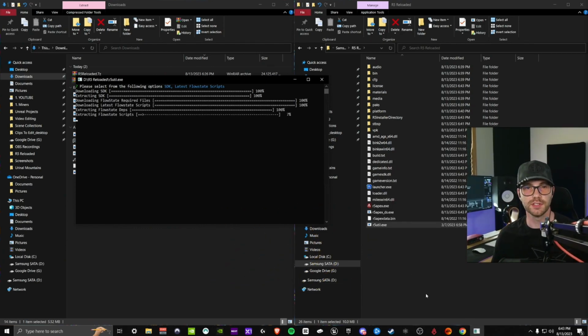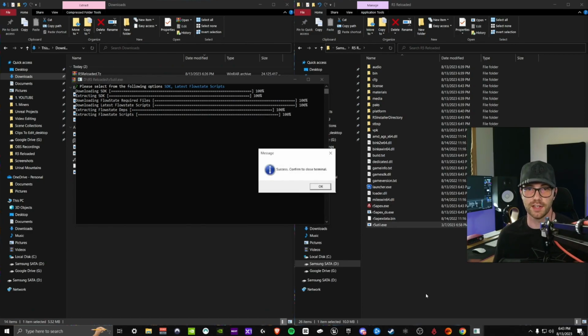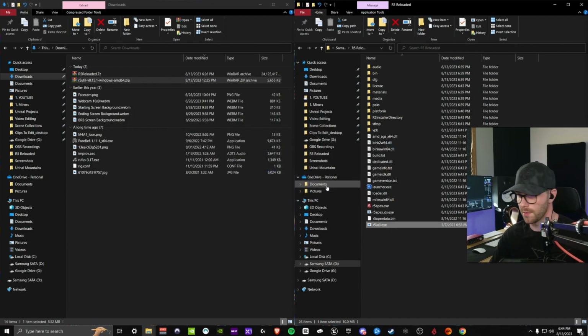Now, as you can see, it's downloaded and extracted the SDK and the Flowstate. We just got the confirmation that everything's done. So we can go ahead and click OK. It'll close the terminal automatically for us. And that's it, we're ready to go. So all you gotta do is make sure you're in your R5 folder, and then you just need this R5 Apex EXE. Just double click it, the game will launch. You may want to make a shortcut for it in the future, but you don't have to.